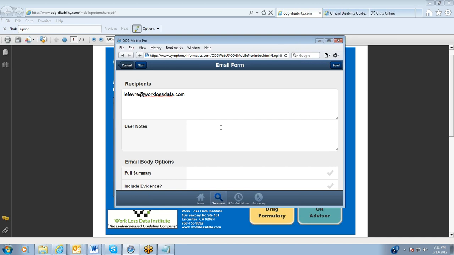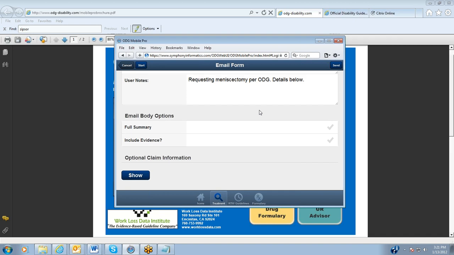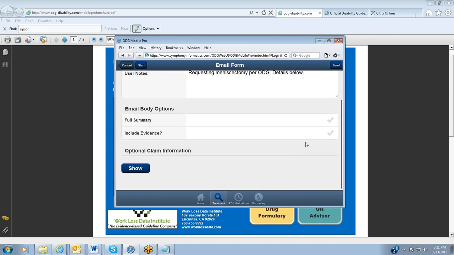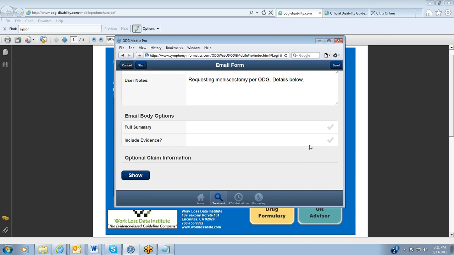You can also put a particular user node here. Let's say I'm requesting meniscectomy per ODG, details below. You have the option of adding the full evidence summary, or by default, it's going to send the recommendation statement and the criteria. You also have the option of including all the evidence. If you want to bury them in evidence and say, look, these are the studies that support my recommendation, you can add them. Let's leave them off because I think the point is made with the recommendation statement and criteria. ODG, the name ODG carries enough weight that it isn't necessary to include all that evidence in most circumstances.